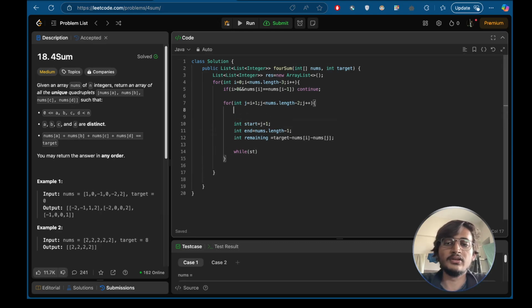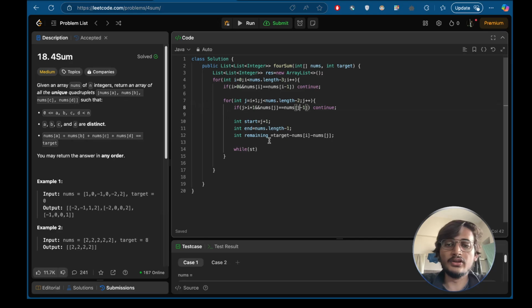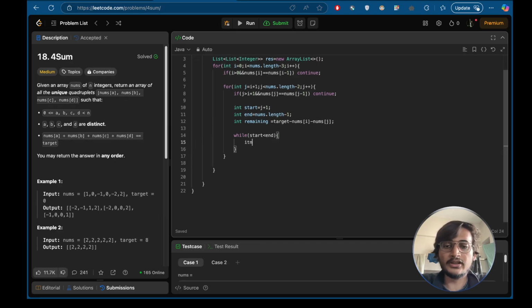Okay, after doing this, we have to start, and here also we have to skip the element, same as what we have done here. So let me copy this out, and here the condition will be j should be greater than i plus 1. And here we also have to change to j, and here also we have to change to j. After doing this, we have to use the same concept that we used in the two sum and also in the three sum.